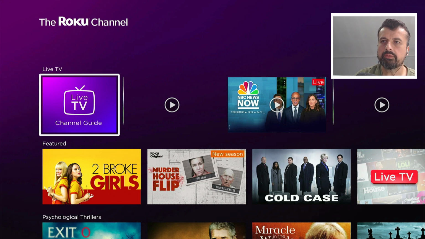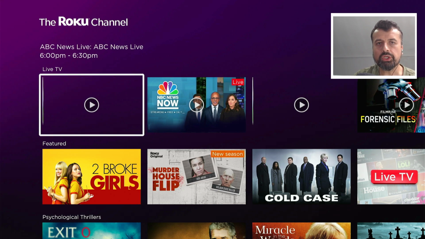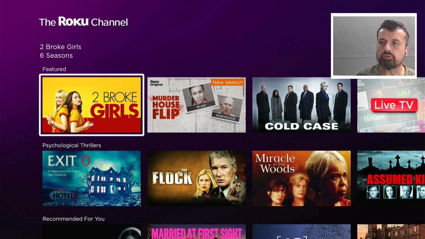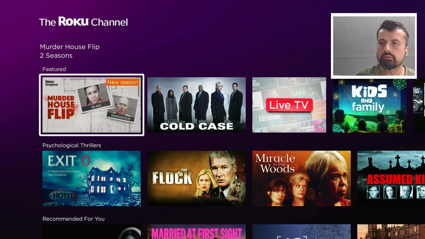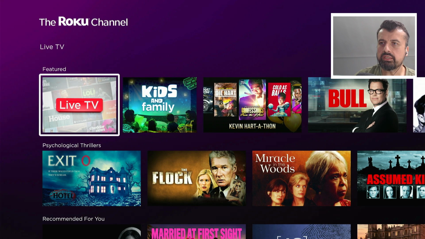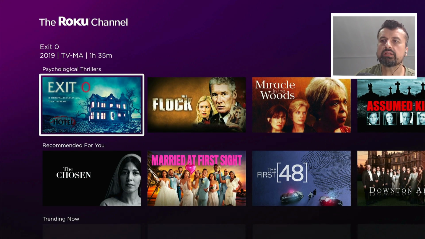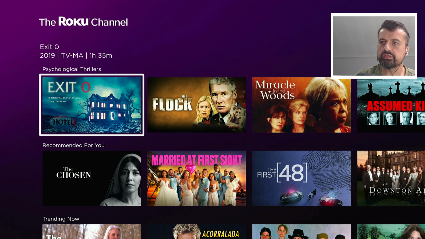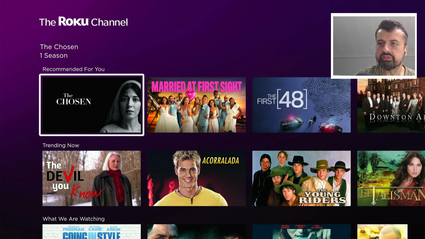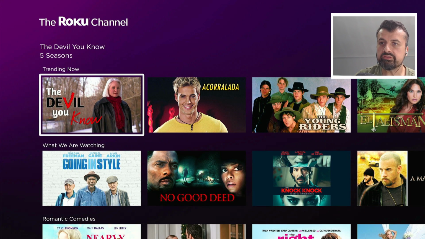So when you start the application for the first time, you can see it has a very nice clean interface. We have the live TV section at the top, which I will show you in just a second. Then scrolling down, we have the featured section. So lots of different things in here, lots of complete seasons, lots of different TV shows. Then you've got the different categories. So here we can see the psychological thrillers. We've got a recommended for you section. We have a trending section.